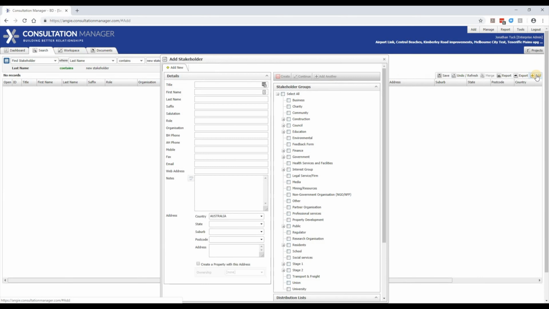In the Add Stakeholder window, you simply add the stakeholder's details on the left hand side and select the stakeholder groups and distribution lists they best fit into on the right-hand side. The stakeholder's email address will be used with the eNews tool to send email notifications. The mobile number will be used for SMS, and the stakeholder's address can be used with the mapping tool.